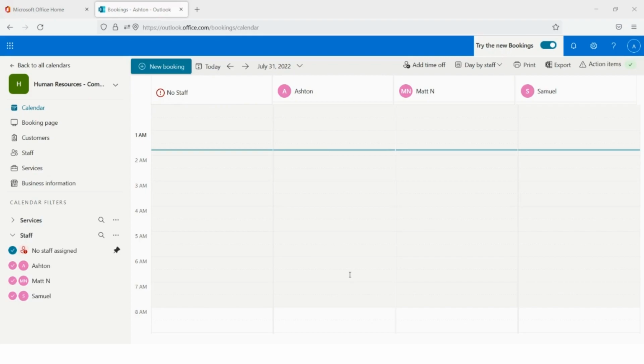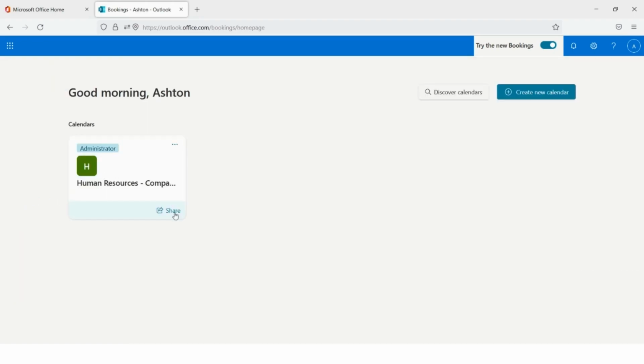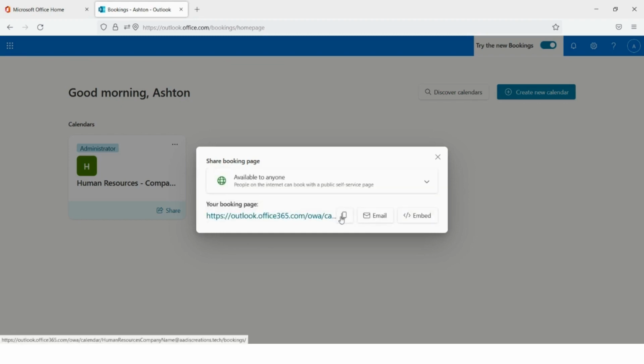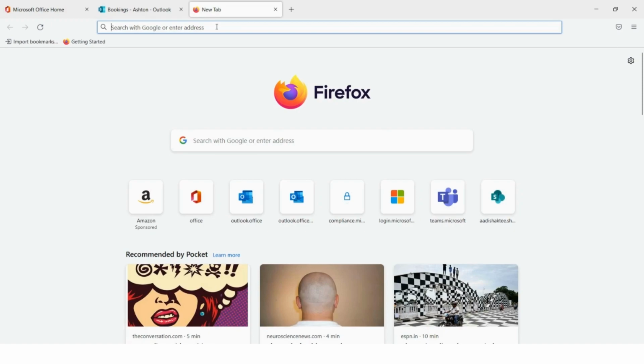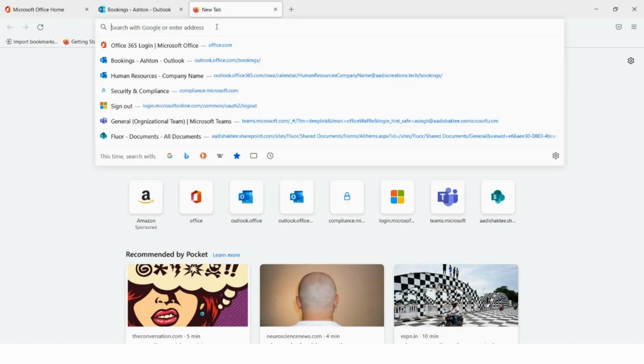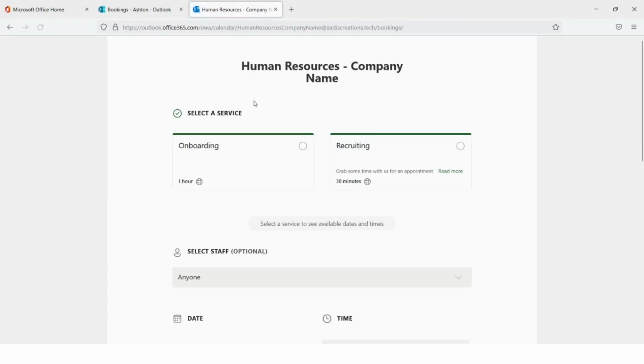Our booking calendar is ready. I will open the calendar now to see how a potential customer's experience looks. So I'll simply click on back to all calendars and then I'll click share. I'll copy the URL and then now I'm just posing as a customer. So I'll open the URL.